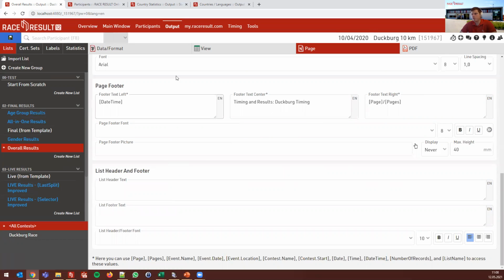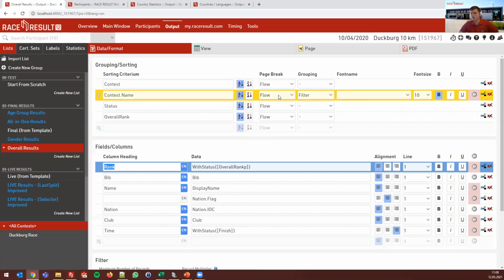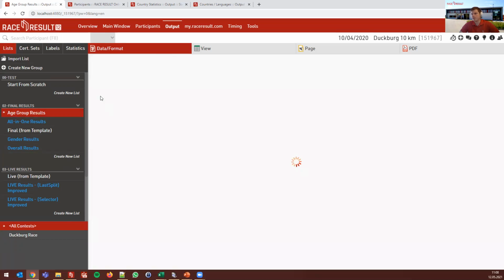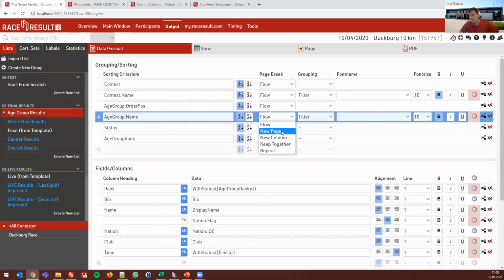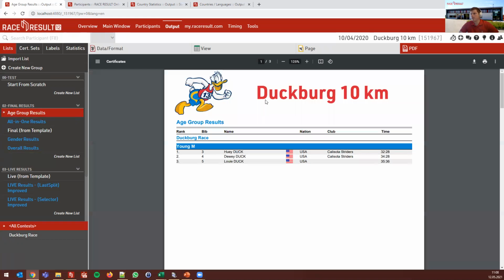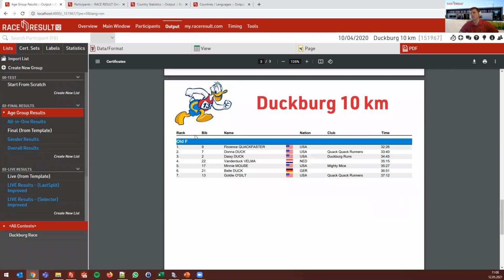Everything else is up to you how you want to design it. Actually, one thing I forgot to tell you is the page break. The page break lets you define how to break the page if there's a new subcategory. So therefore, we check the age group results. And we want to say, okay, the page break for every new age group should be shown on a new page. Then we have 3 pages, because we have 3 age groups. We have young man, then on the next page old man, or old male, and old female.